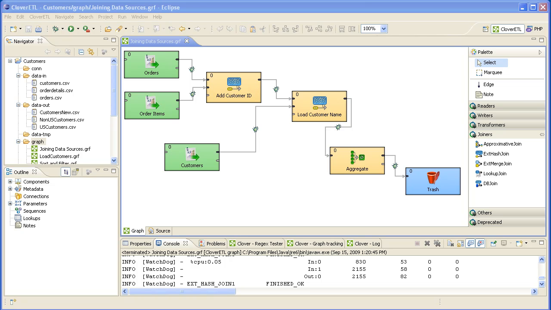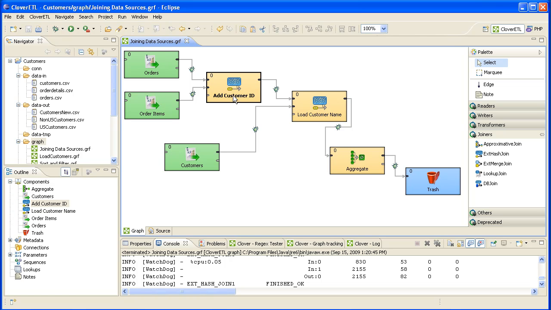I'm going to use two short videos to demonstrate two powerful new components. We're going to look at the ext hash join component in this example from the joiners group of components, and I've got two of them here. I've renamed them by clicking in here. I can actually give it a slightly friendlier name. And then the aggregate function.